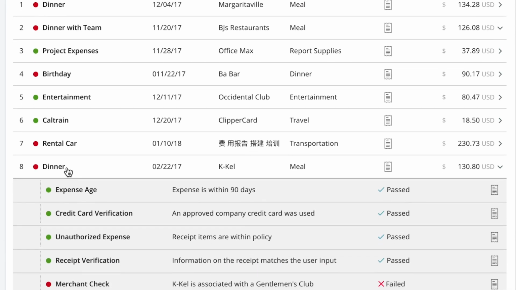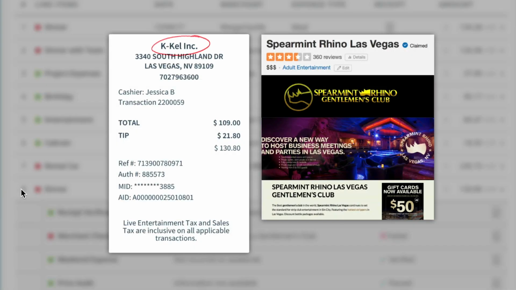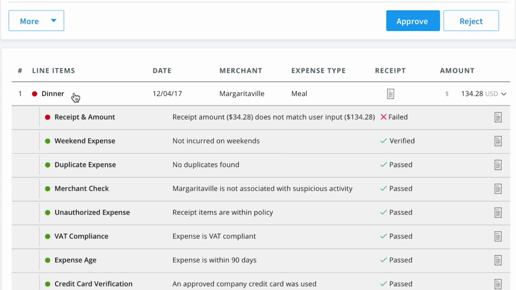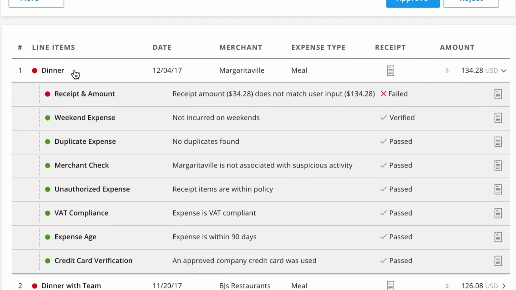Diving into one last line item, you can see a merchant category check fail, where the merchant holding name and address on this receipt, K-Cal Inc., was associated to an adult entertainment club after an online search, which is clearly an out-of-policy expense. Expense Audit can also identify things like day spas, salons, and theaters, where non-approved company spend should not be occurring. These are just a few of the many benefits an AI-driven approach to expense auditing can provide.